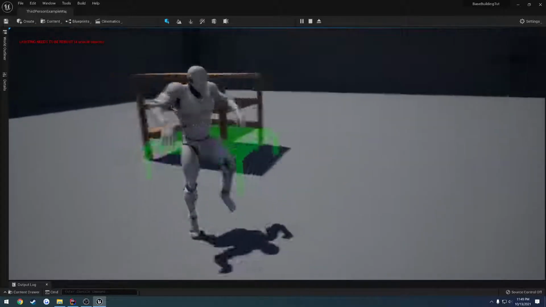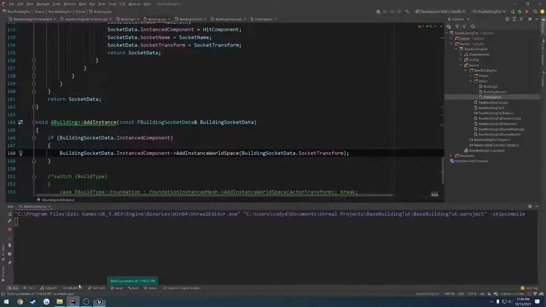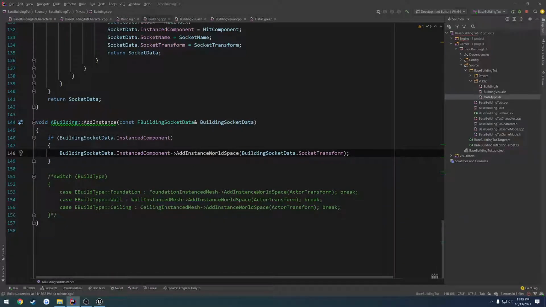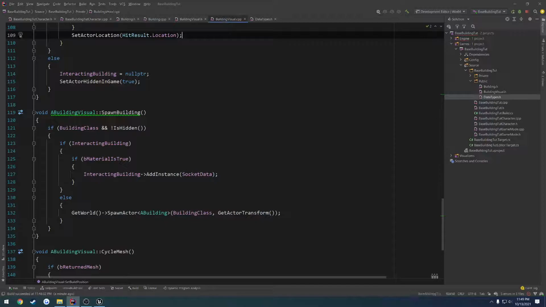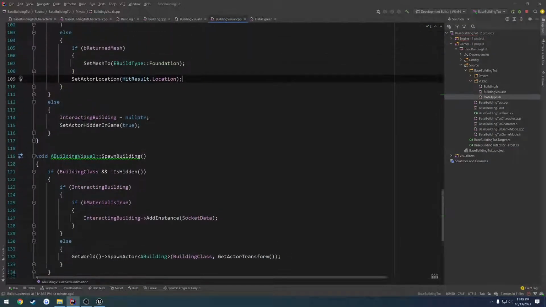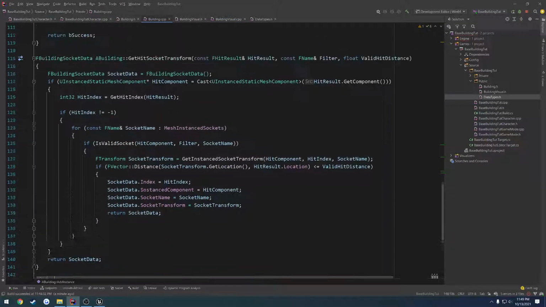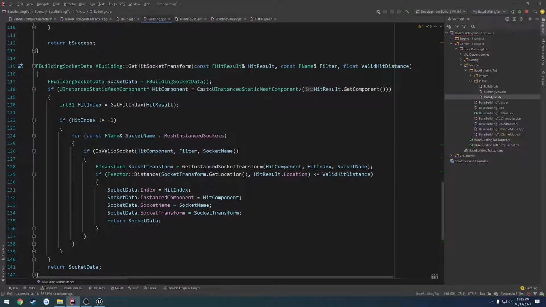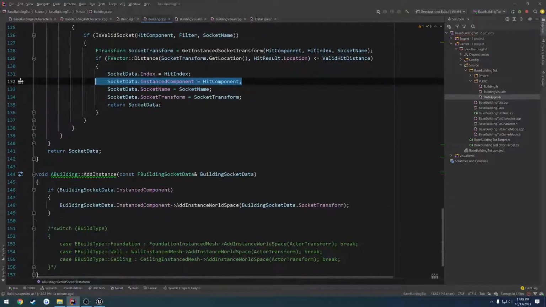Okay, so I see what the mistake was that I made. Because we're filtering out the one we're hitting it with. So let me actually show you, even though you probably already know. Hit component is basically the component that our line trace is hitting. So in our case, it's the foundation by default. We can't add anything else because we're getting the foundation.